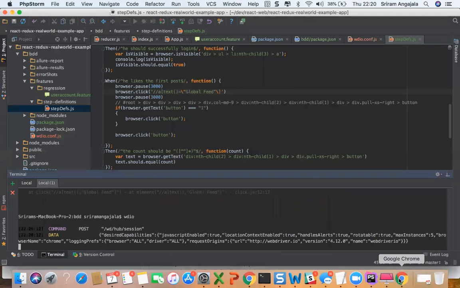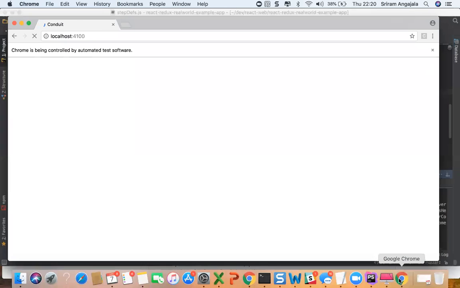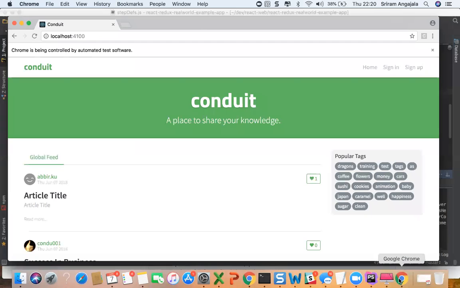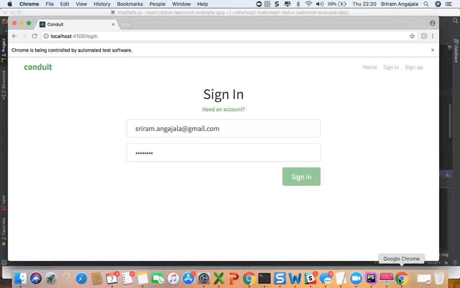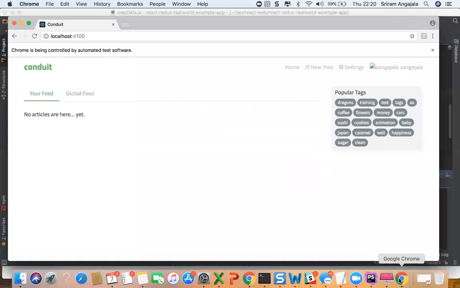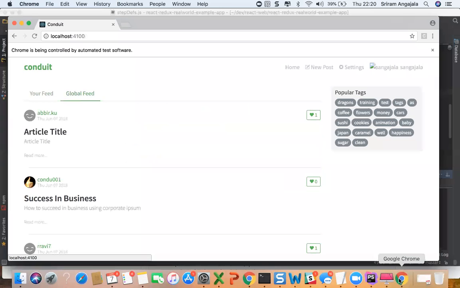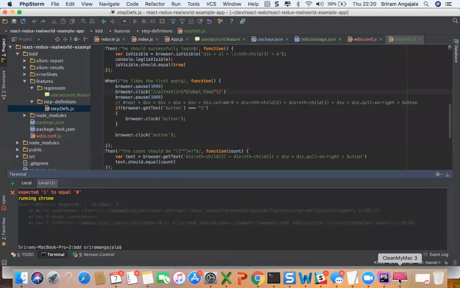No, we can do it. A bit of locator problems with the text. Let's wait. Otherwise, we don't even need to log in to run the test. We can disable those steps, but we will do it. Okay, give me one second. Yes, now it's clicking. See, now it is, oh, it's becoming 2 as well.